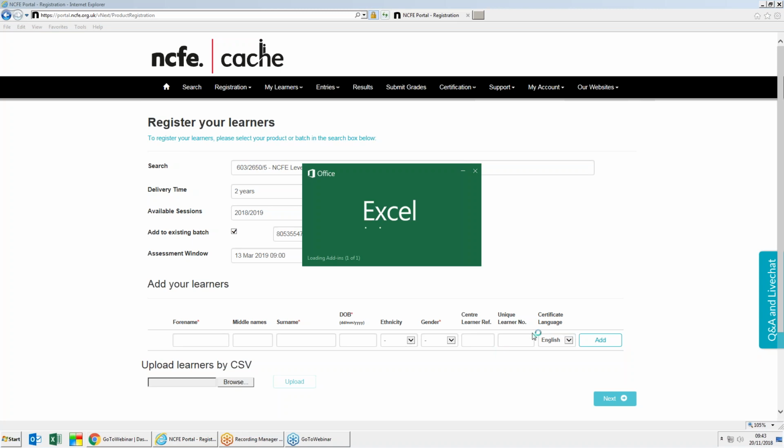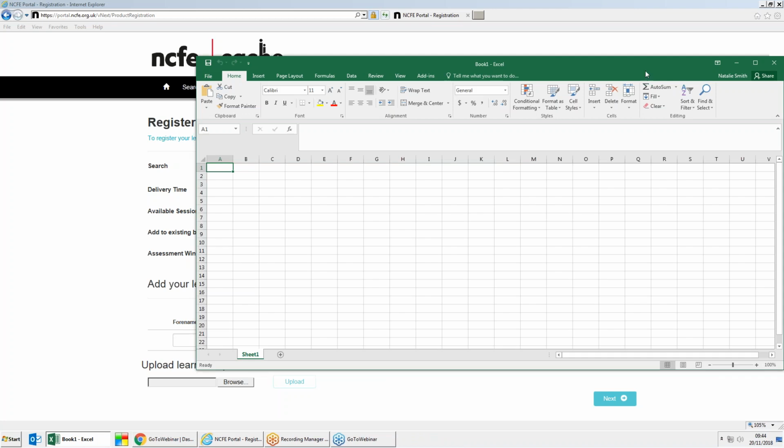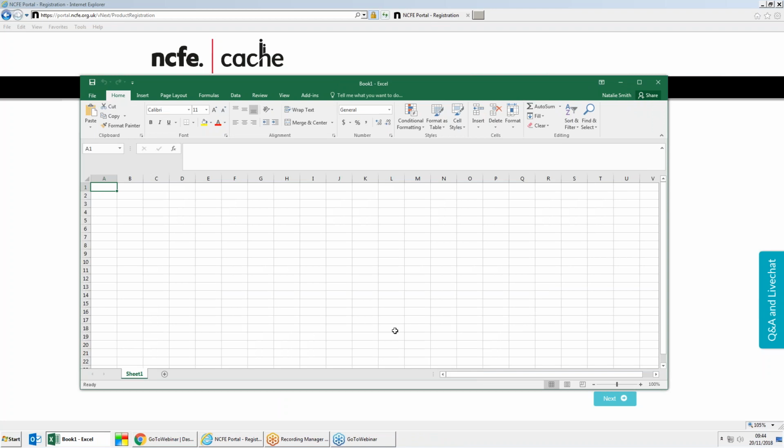It's worth noting as well, while you're doing this, try not to have any more Excel spreadsheets open at the same time, because that can cause a problem. Okay, so it's important at this stage for you to click Enable Macros. Okay, so once you've done that, what looks like a blank Excel spreadsheet will appear.